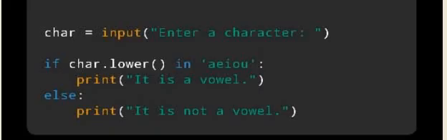If you don't want to use the inbuilt function lower, then you can write if char in aeiou and of course capital AEIOU also. If it is true, it is a vowel, otherwise it is not a vowel, means it is a consonant.